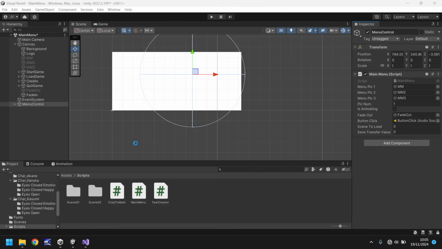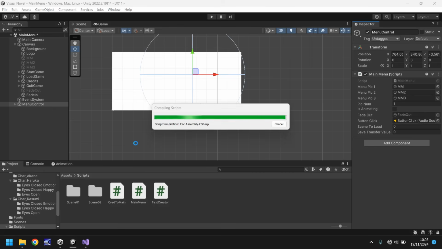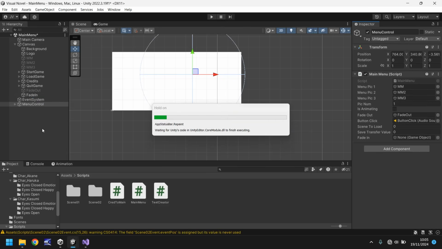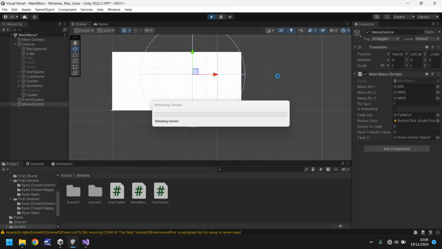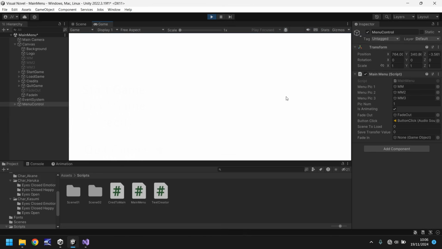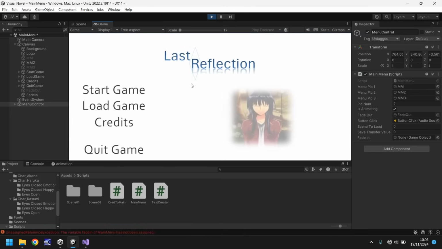Let's head back into Unity. Now, obviously, the fade in, we won't be able to click any buttons while we're fading in, but it's only 2 seconds for dramatic effect. So then after that, we should be able to click our buttons. So let's press play. And we should see our fade in. Awesome. We haven't assigned it.